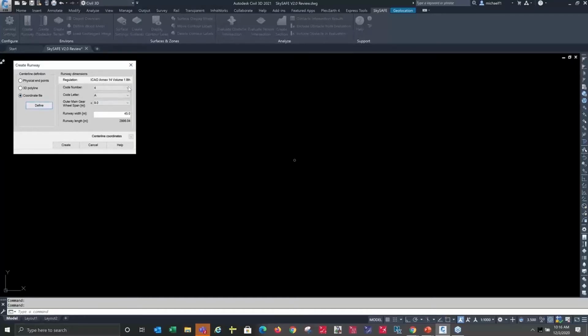Once the coordinate file has been selected, we still need to further take a look at the runway in terms of its code number from ICAO specifications or its code letter, in this case up to code C, with a main gear wheel span up to 15 meters and a runway width of 45 meters.